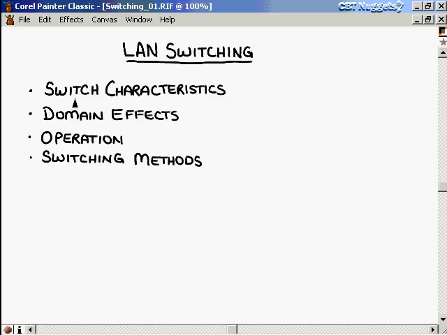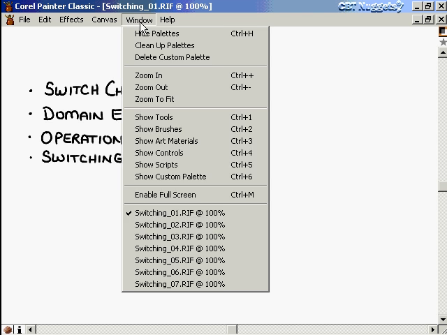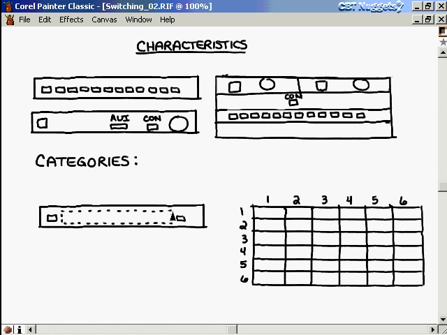Then we're going to illustrate the effects switches have on the different domains, the collision domain and the broadcast domain, followed by a look at the operation of a switch and how it is like transparent bridging. And we're going to end up by looking at the three switching methods and illustrate their effects on the local area network. As we outline the characteristics of a Cisco switch, we're going to start with the physical descriptions.